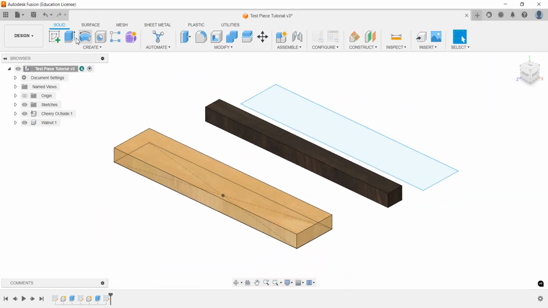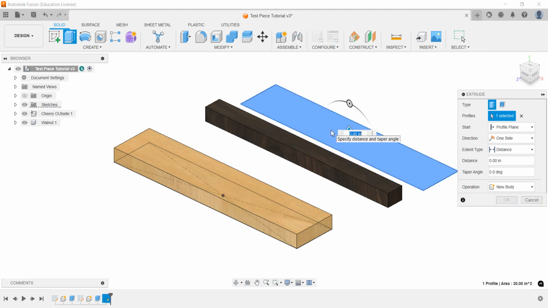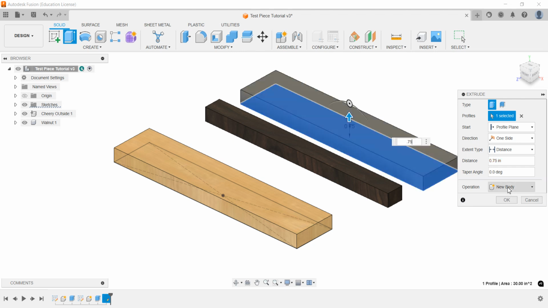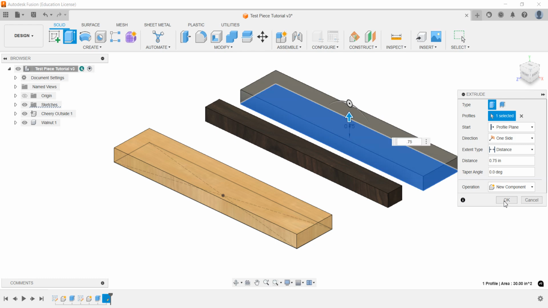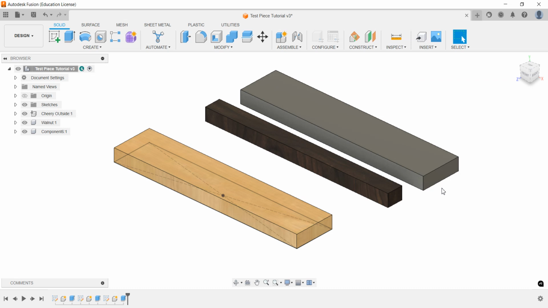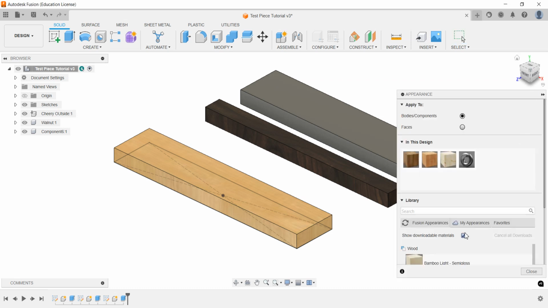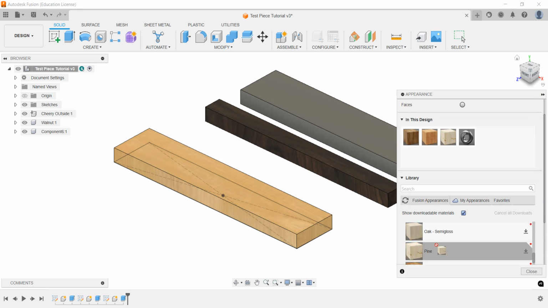There's the sketch. We're going to extrude it. And once again, when we do this, 0.75, because that's the thickness of everything else, make sure operation is new component. And we click OK. I'm going to give it a texture, letter A right now, and I'm just going to pick whichever one comes up. What is it? Pine. Sure, we'll put pine there.